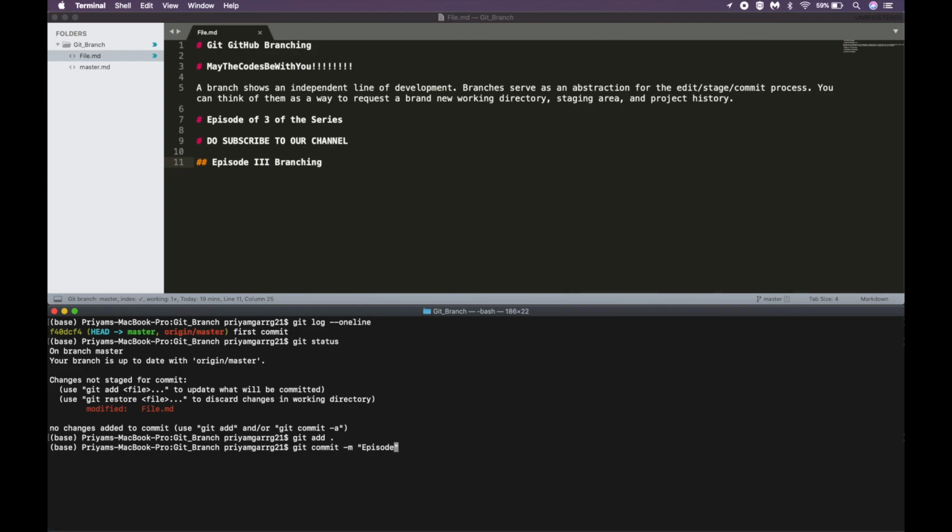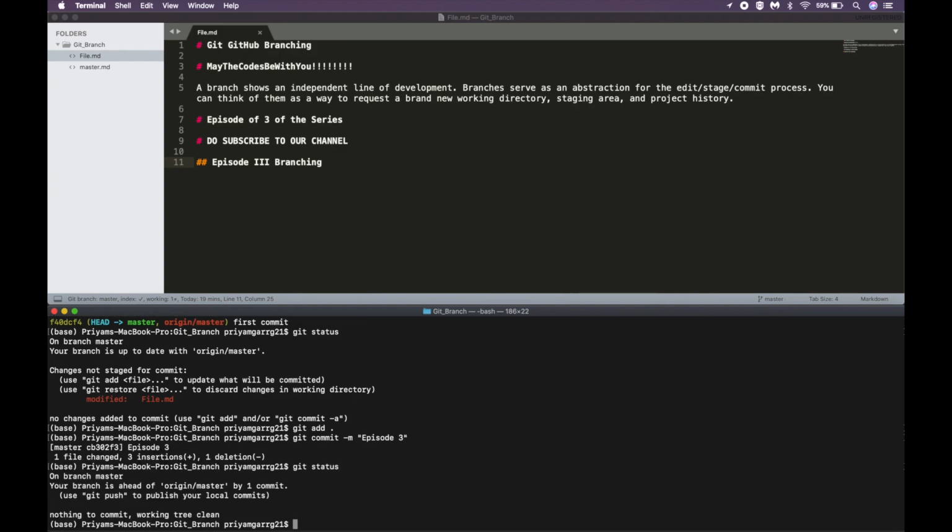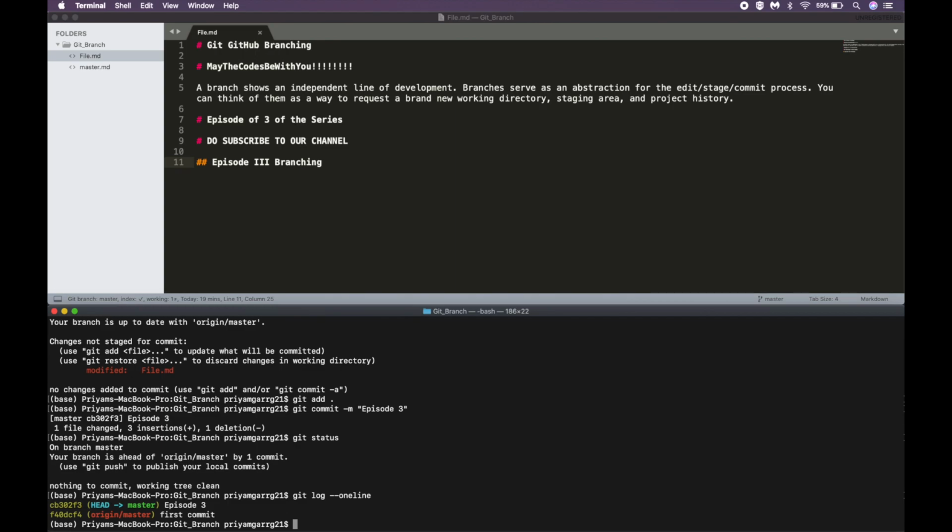So let us check the status. You can see we have made the changes. Let us check the log. As you can see, we have now made two commits, the first commit and the episode 3 commit that I just made. So how does branching work? Branching works by the simple command git branch. So how to create a branch? The simple way to create a branch is by git.